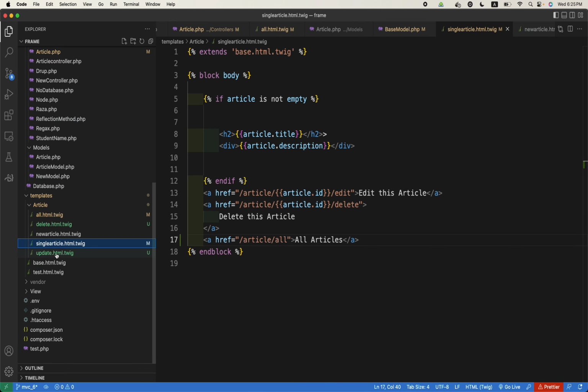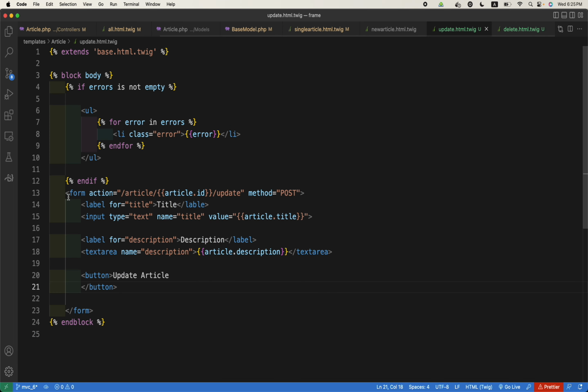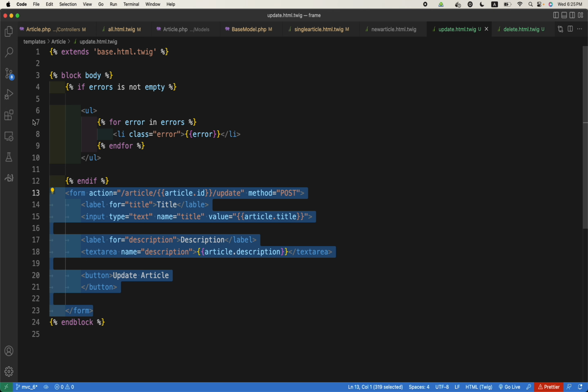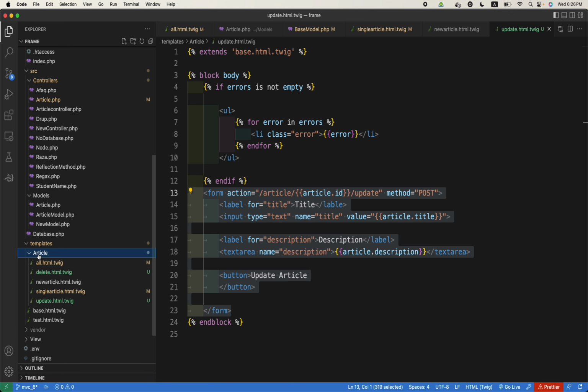Okay, then we have update, so it edits a single article. By the way, the form here and in the insert are the same, so you can create another twig file and include it from there. That's also one of the ways so that you can control it, but this is fine as well, no problem with it. So we have done all the basics for the article content page.